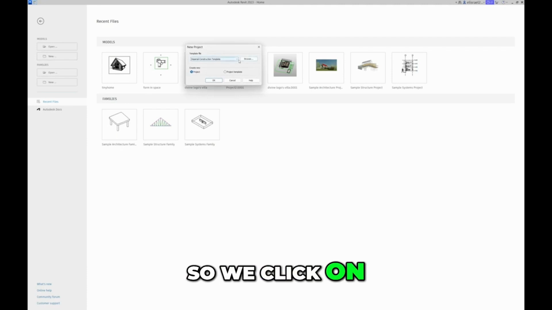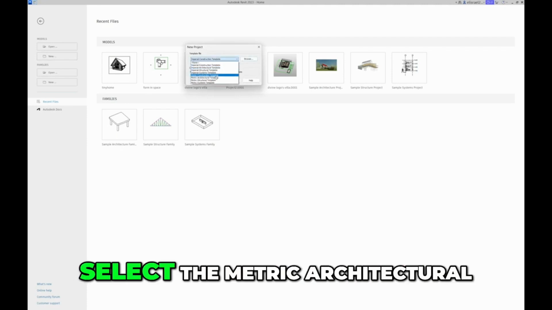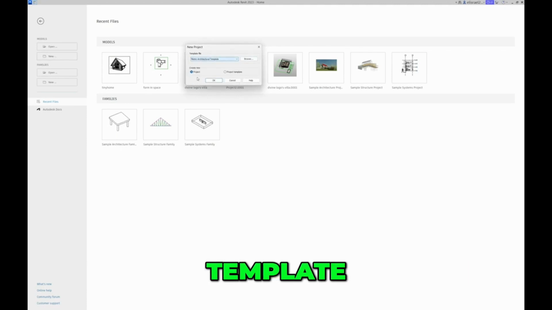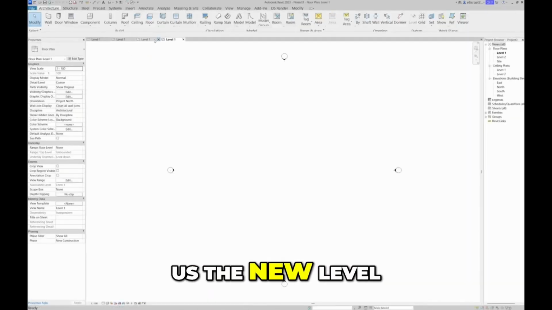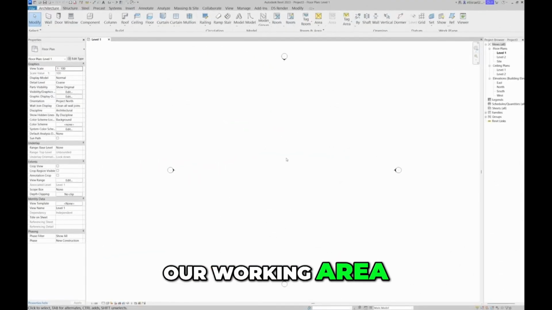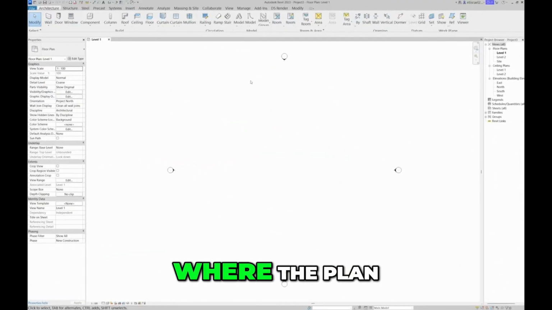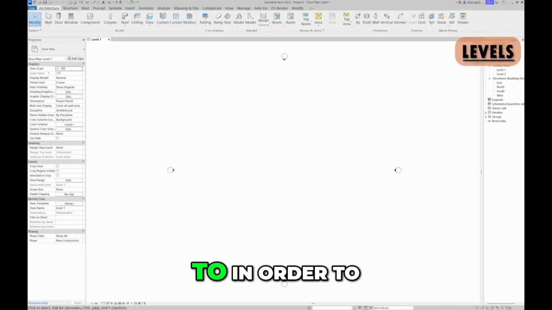Alright, so let's jump straight into our new project here. So we click on the template file here, select the metric architectural template. Okay, so now it shows us the new level here, which is our working area, which is the plan. This is where the plan of the building is going to be drawn here.